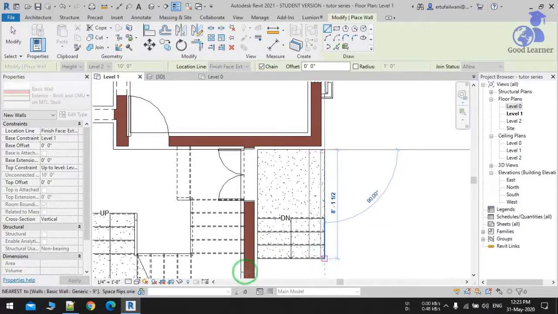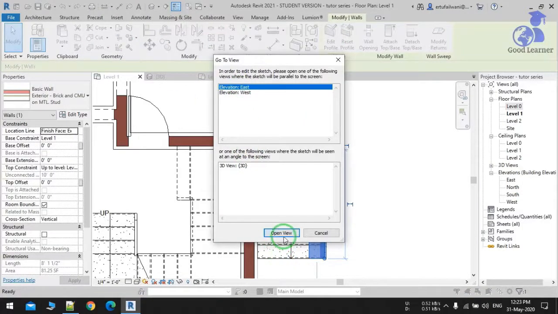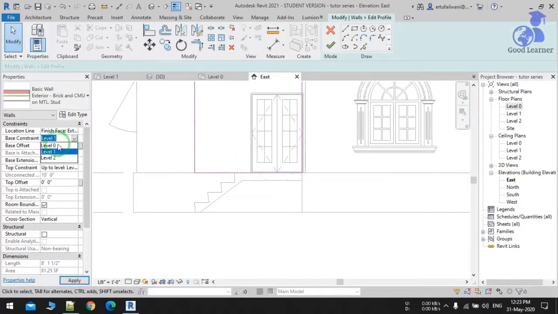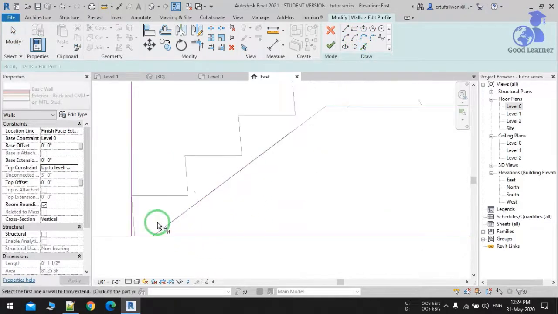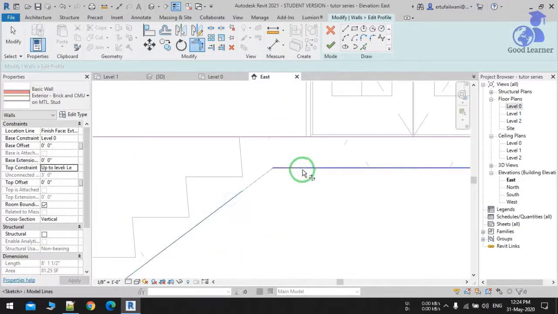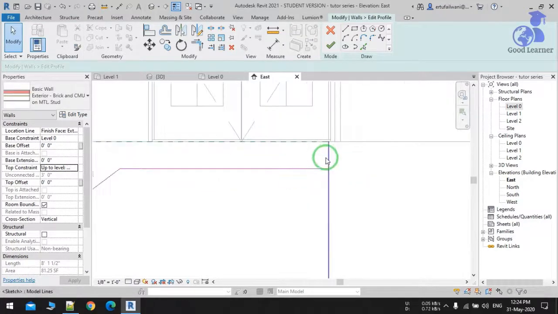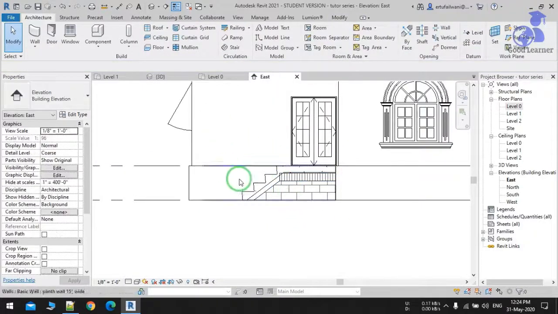So just finish the wall, and now click on edit profile, go to the east elevation, and now what we need to do is go from level 0 to the level 1. So it's there. So I'm picking up certain lines so that we can cover up and we will be deleting the extra lines. We are modifying the profile of the wall. I'm erasing the upper lines and the left line, and again here we will be trimming. Just hit OK, just close and see if it works. Fine.